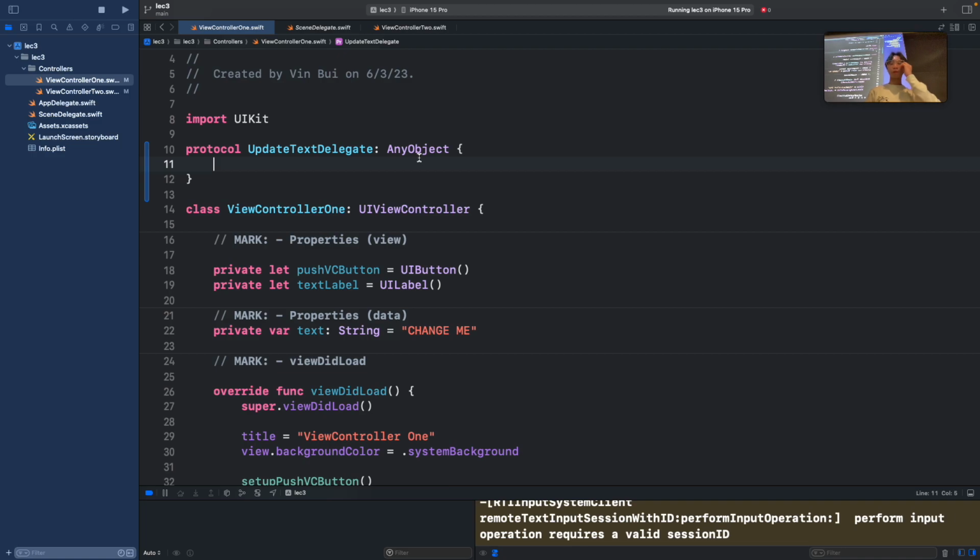And now remember, a protocol is basically a menu that is shared among these two view controllers. And so I can create some kind of function that allows me to pass information from the delegator to the delegate. So if I create a func, I can call it update text. And now this delegator, this child view controller, needs to pass in information to the parent view controller. And I can pass it through this function right here.